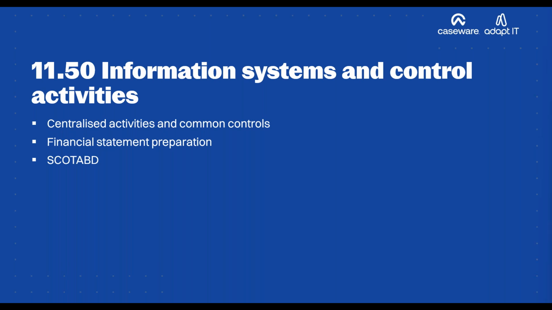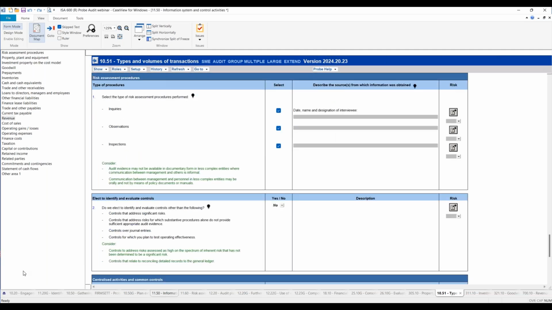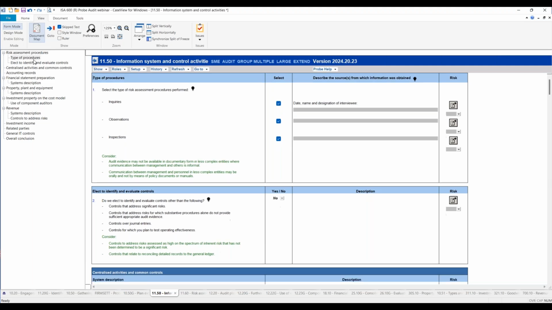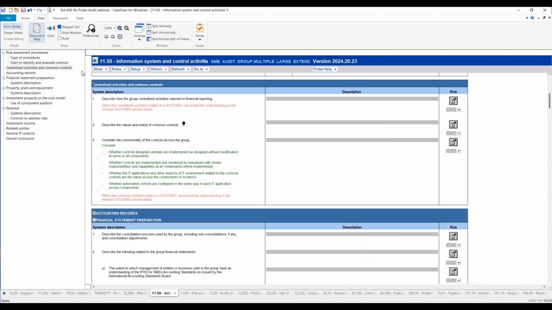Right, so let's have a look at 1150. Now I just need to click on the right thing. 1150, information, systems and control activities. There we go. Good. So there we've got, again, the normal things that you're used to already, types of procedures, elect whether you want to identify any additional items. And then we have a new little section here, a new bookmark called centralized activities and common controls.